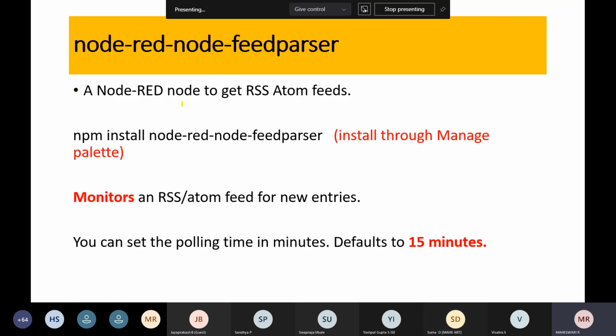So to install this feed parser node, as usual, you go to the manage palette and type feed parser. You could see node-red-node-feed-parser. You can install that feed parser node.